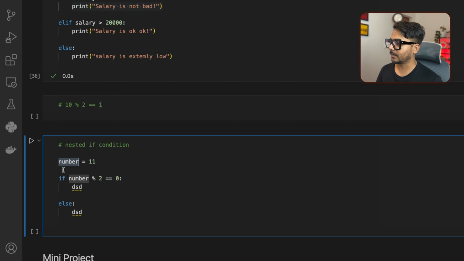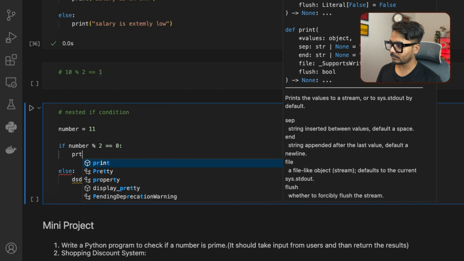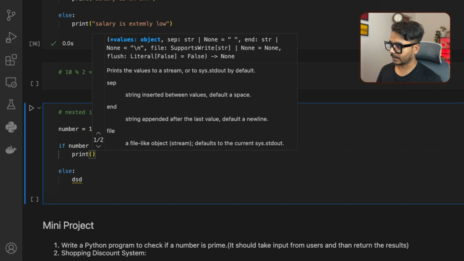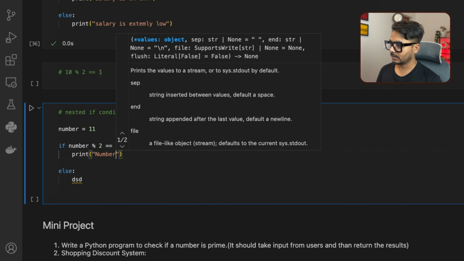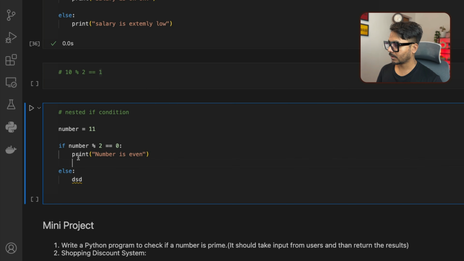So we are saying this number equals 11. In the number I have 11, which is an odd number, and I'm saying if I divide this number by 2, is the remainder going to be 0? If that is true, then I want to print something. So I can say print number is even. And here I can say number is odd.